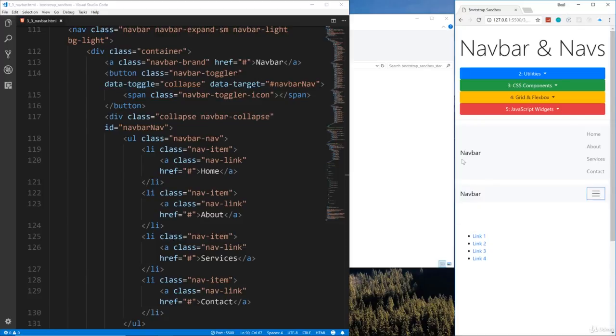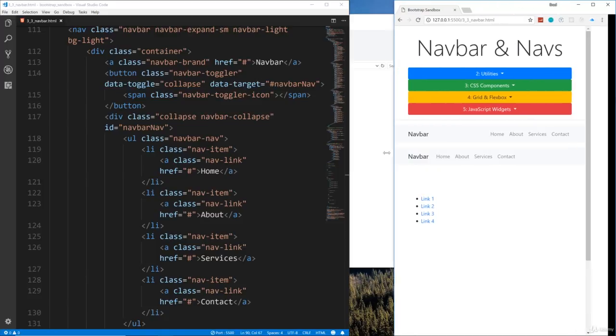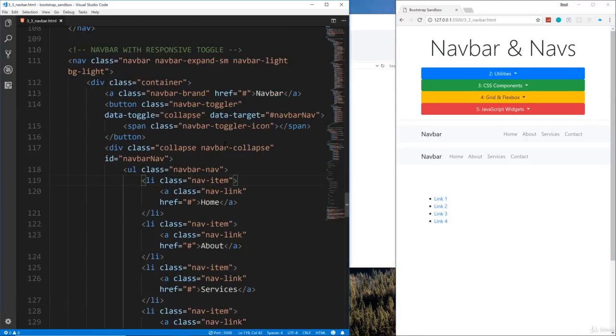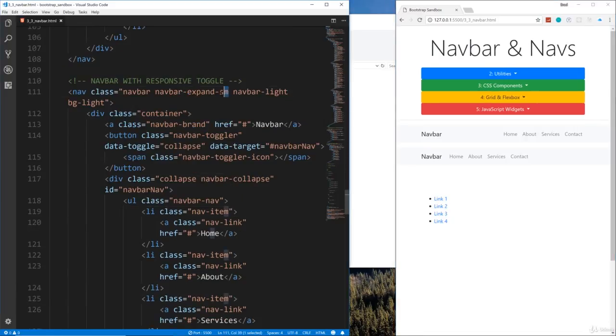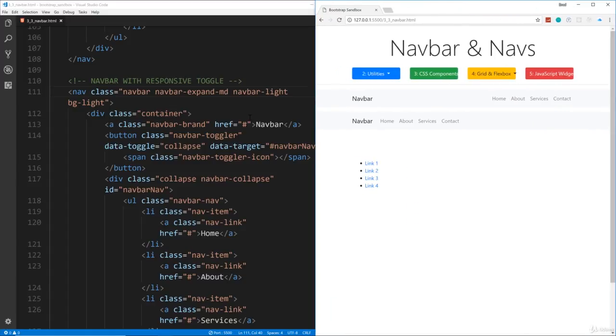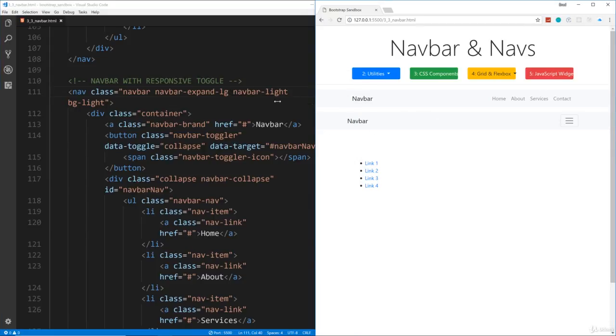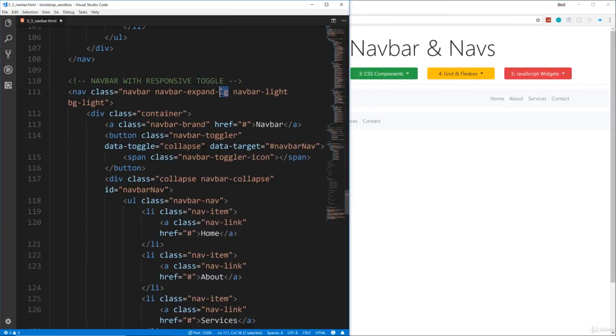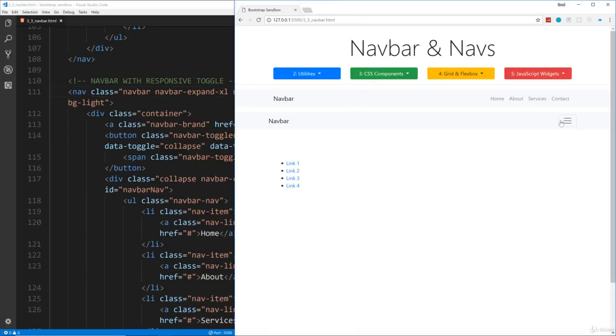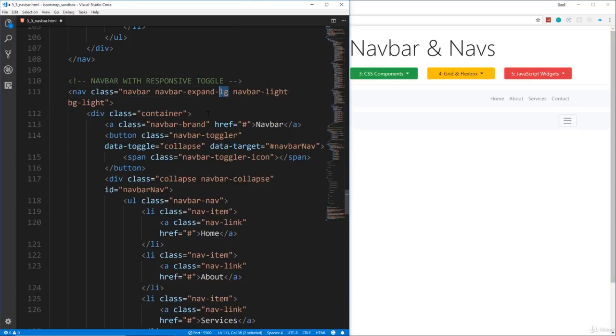Okay, so it's responsive. Now, if we wanted this to show up on a bigger screen, like let's say medium screens, like this here, we could change navbar-expand-sm to navbar-expand-md and save, and now it's in effect on medium screens. If we wanted it on large, we could do lg, save, there we go. So if we want extra large, we could do xl, and then that's always going to show, but I usually just put this on small screens like that. Okay, so that is a responsive toggle navbar.